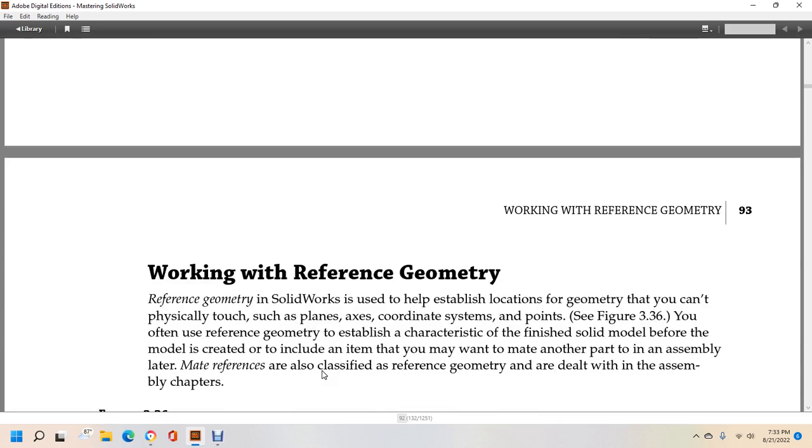Alright, work with reference geometry. Reference geometry in SolidWorks, with the help of the location of the geometry, you can physically define the structure of the planes, axes, and coordinate system of the point. For figure 36, you can use the reference geometry as a step in the characteristic finish for the solid model, to include items that you want.